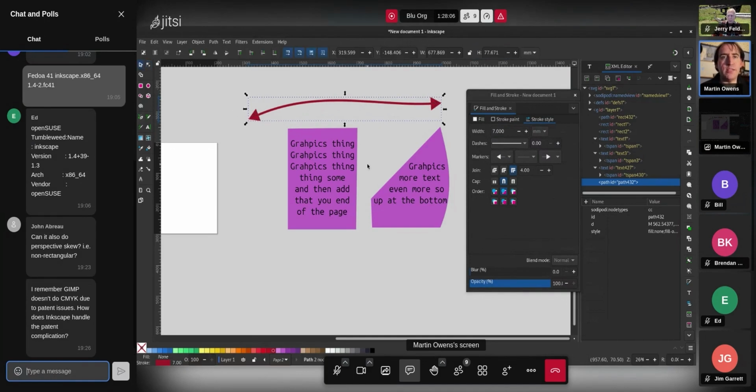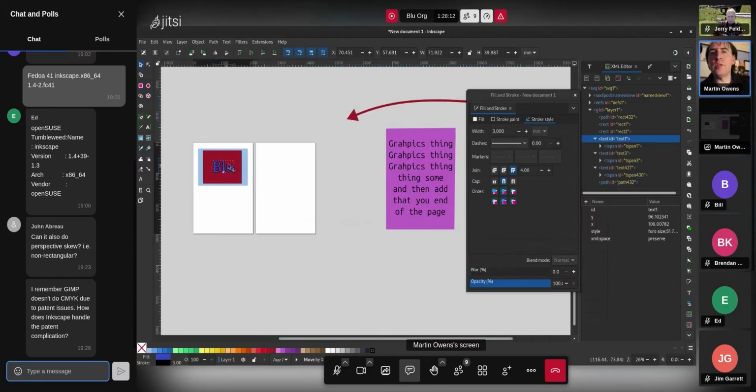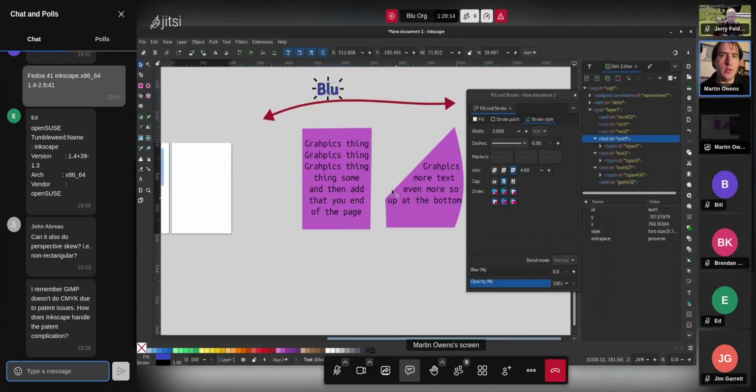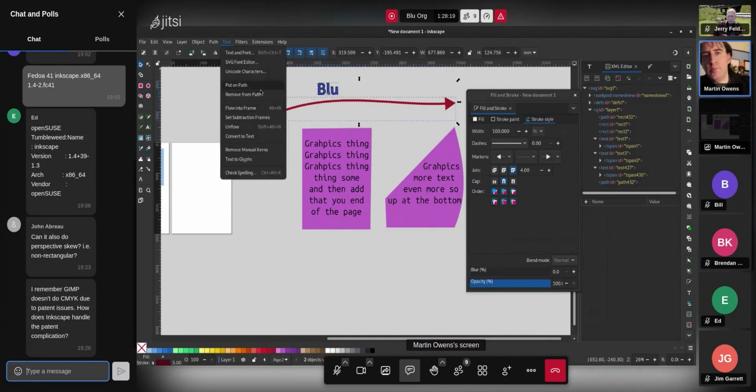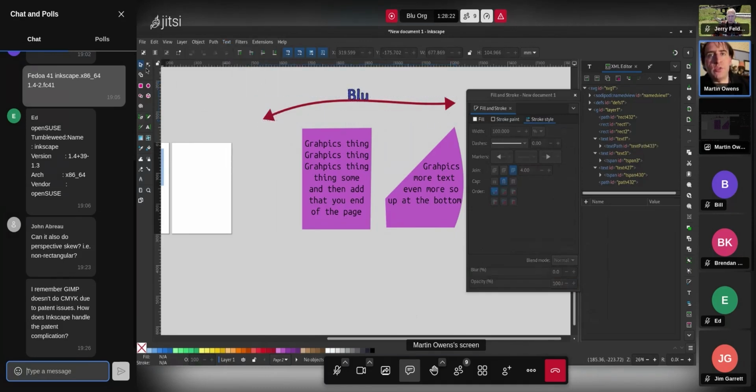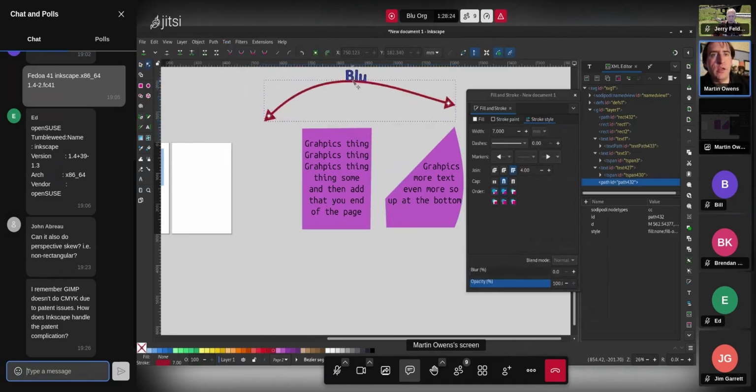And then if I have a piece of text, let's use this one. And then I select both of the shapes and I put text, put on path. You'll now see that the text flows with the path itself. The next version of Inkscape will have a little bit more control over setting the gap between the line and the text, as well as its position along this line. But for now, you can see that it flows.